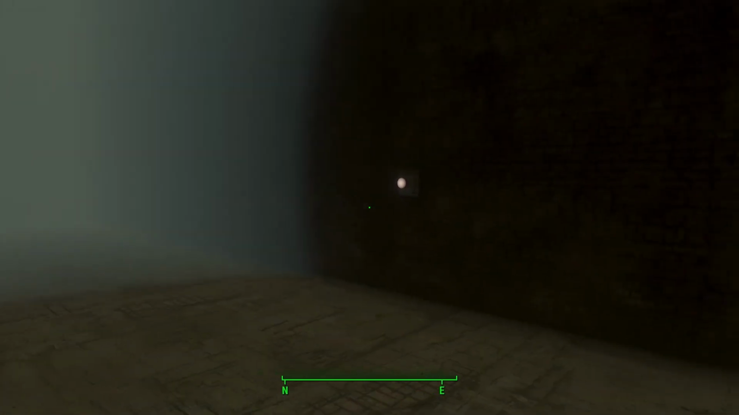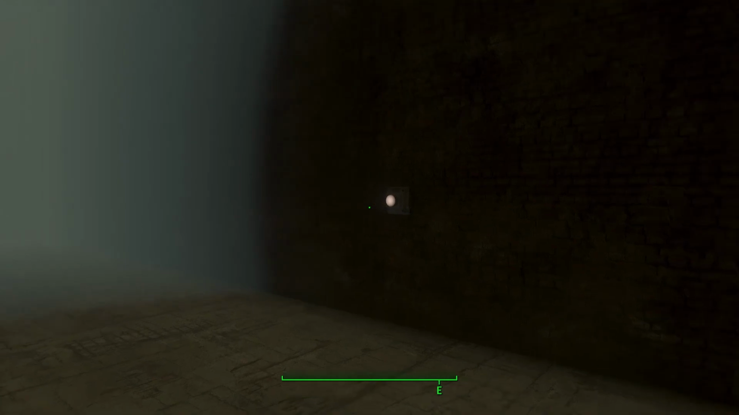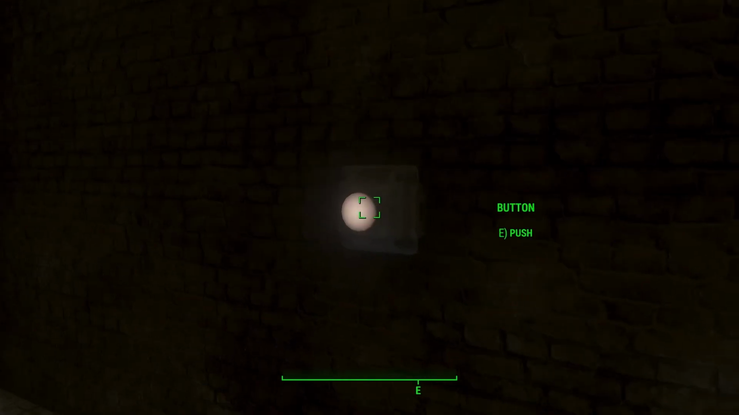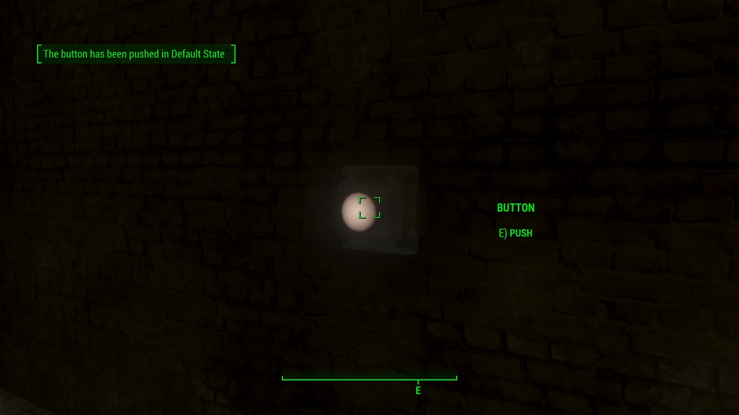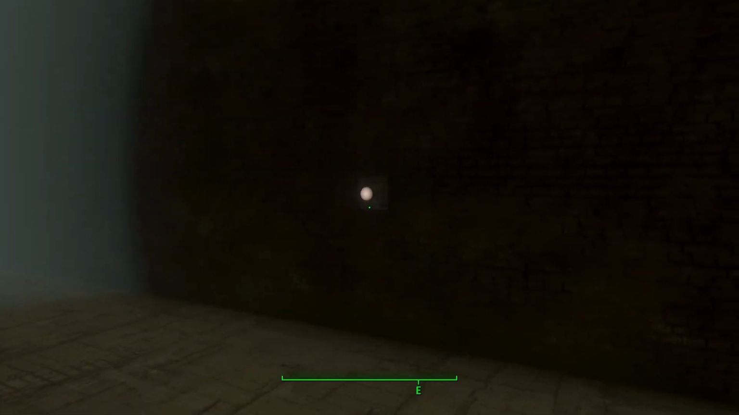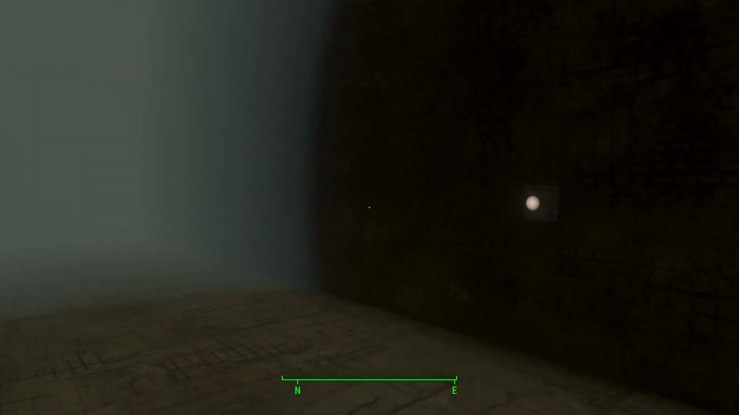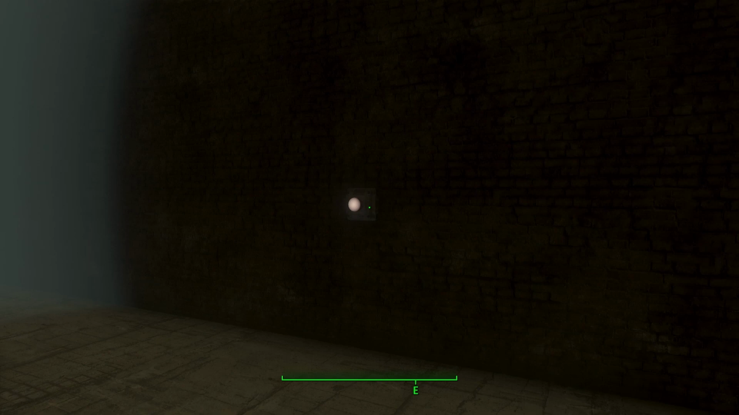Okay, we are in game, and you can see my button is on the wall there. We will click the button. The button has been pushed in default state, pushed again, button has been pushed in MyState2, state 3, and back to state 1. Obviously this is a very basic example and you can do so much more with it, but it's up to you how you want to use it.